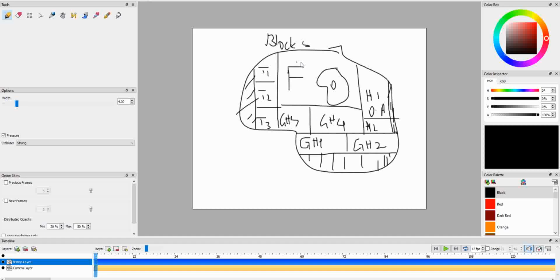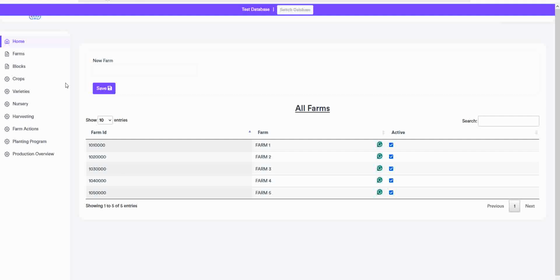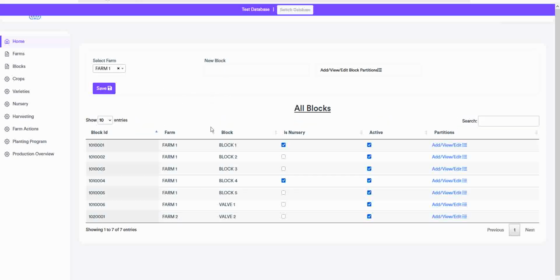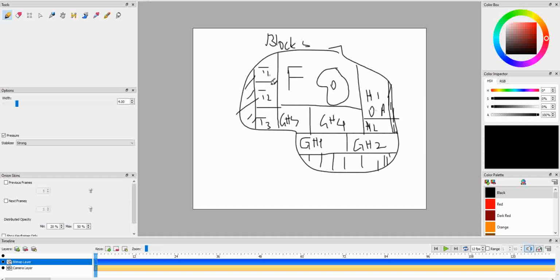I'm using my cursor to type, so forgive me if it's not very visible. So those are the blocks. If you come to the blocks, under farm 1, there's block 1, block 2, block 3, block 4, block 5. If you have many farms, you can add. I can add farm 2. I can add another block, maybe block 2. I'm just doing this without any reference point, just showing you how to add the blocks. But to know what blocks mean, you can refer to what I was doing here.